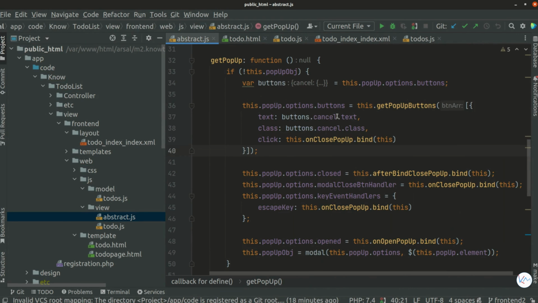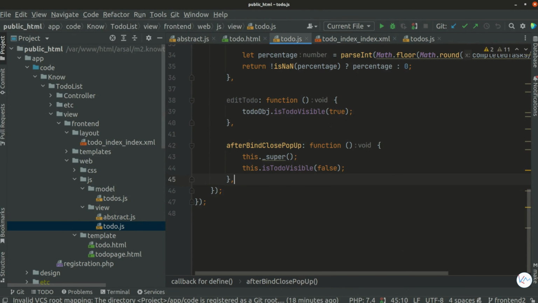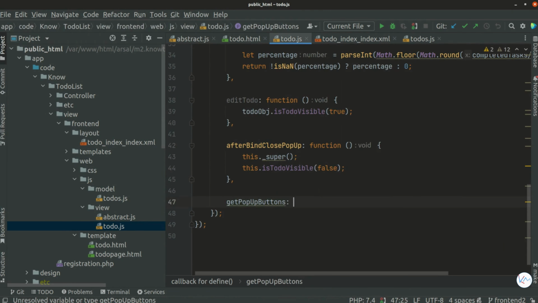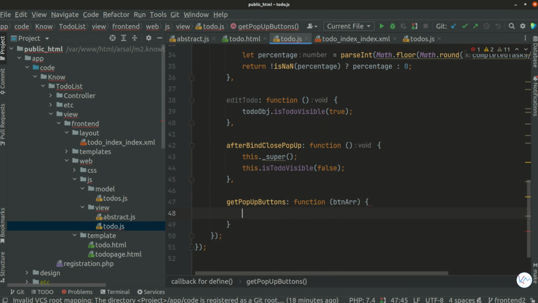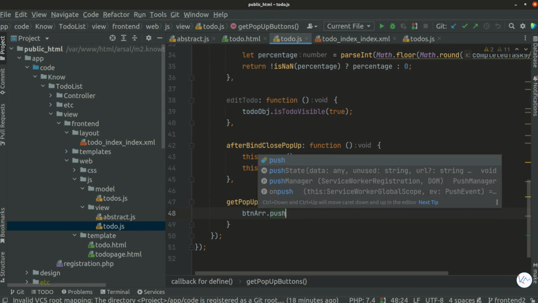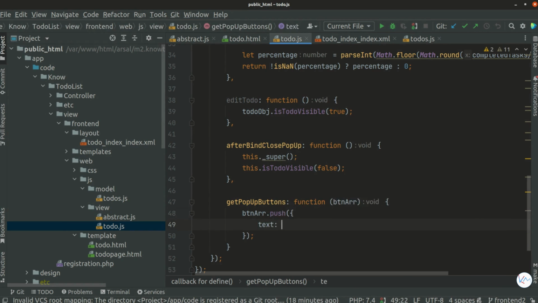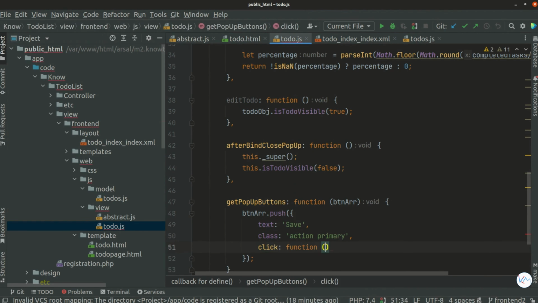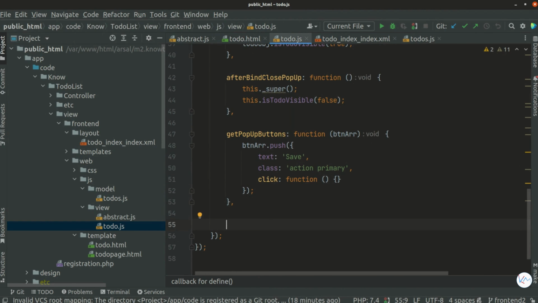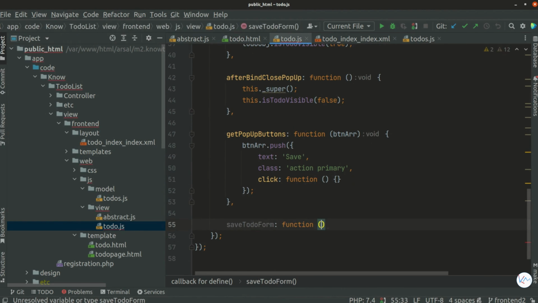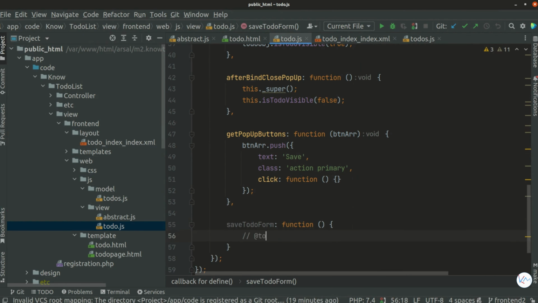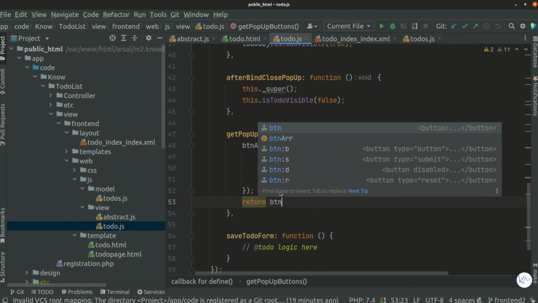Now open the to-do component. And let's override the getPopupButtons function. We will simply push our custom button object item, specify text, save, and class actions and primary. Then finally specify the function for the click action. Let's create a custom function, saveTodoForm. We will call this function on save action. Apply bindings to the saveTodoForm function. Finally, return the modified parameter.